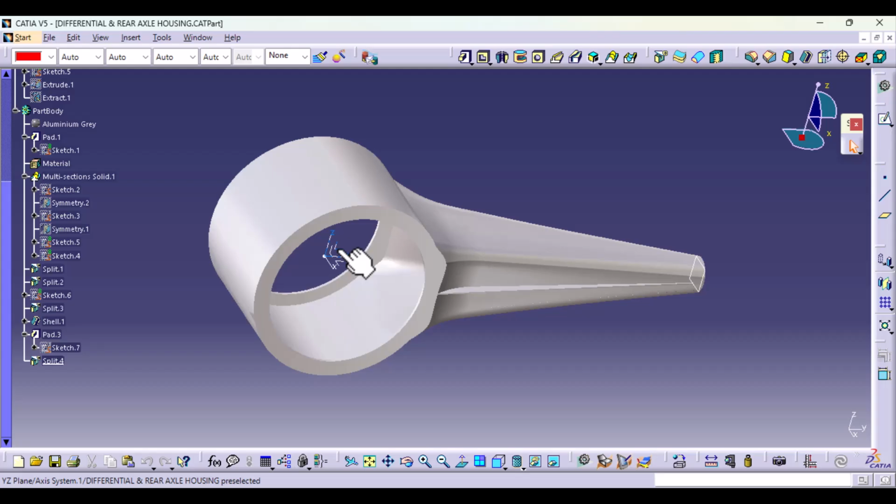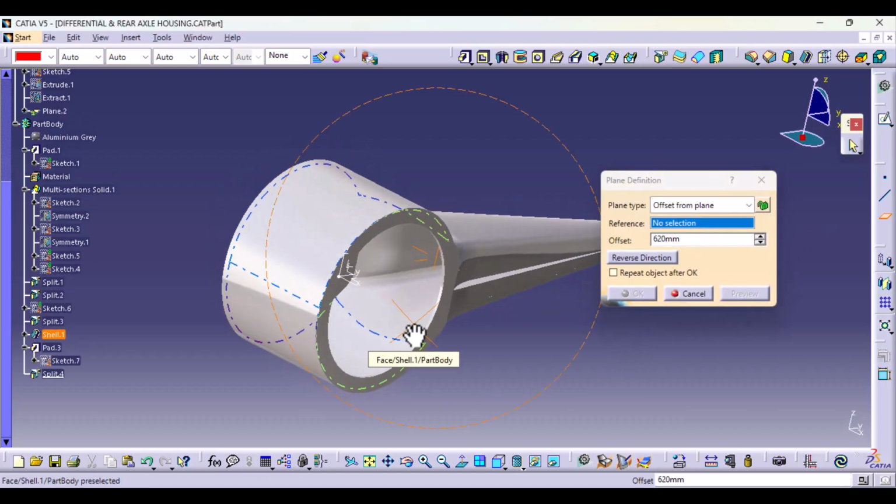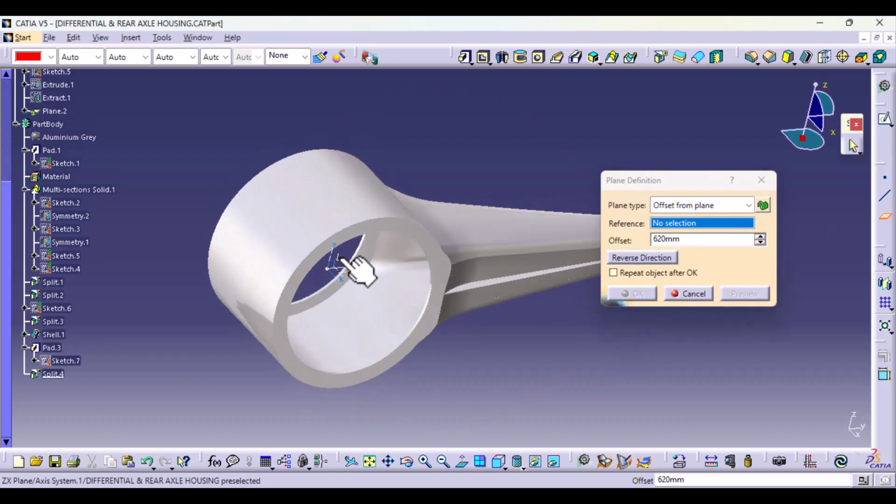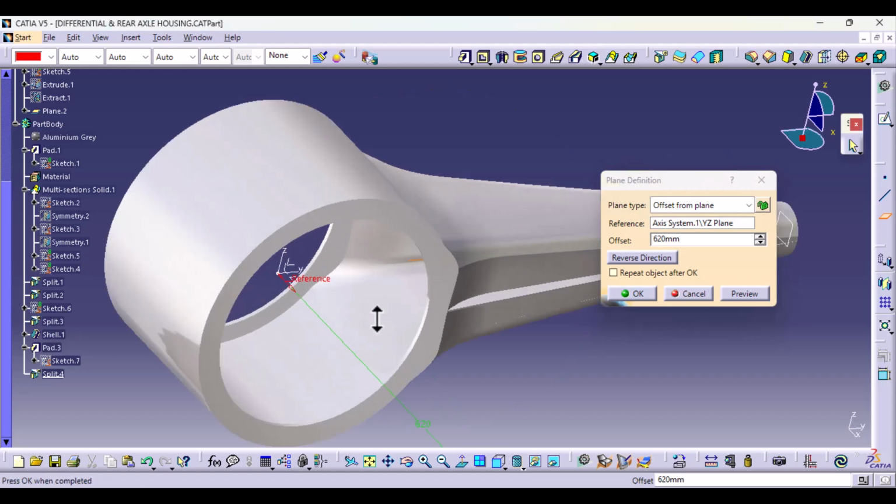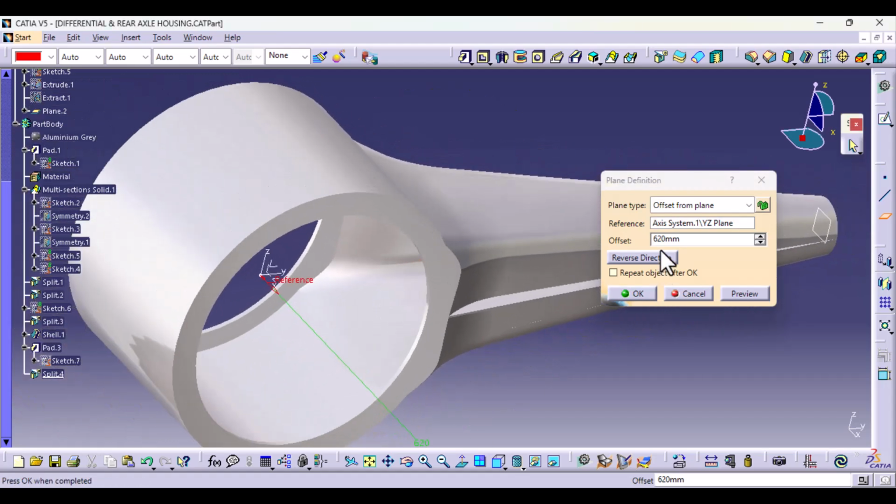first I'm going to use this ZY plane to create 2 reference planes, or just one, because once again I'm going to split my feature. So I'm going to create a plane offset from the ZY plane, for only 4 millimeters.